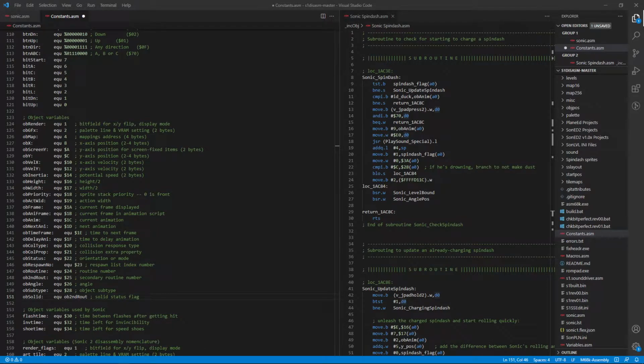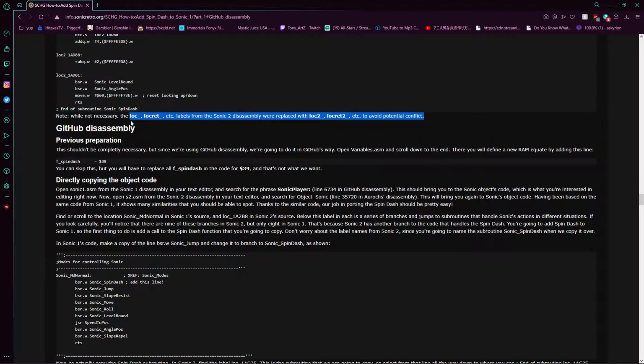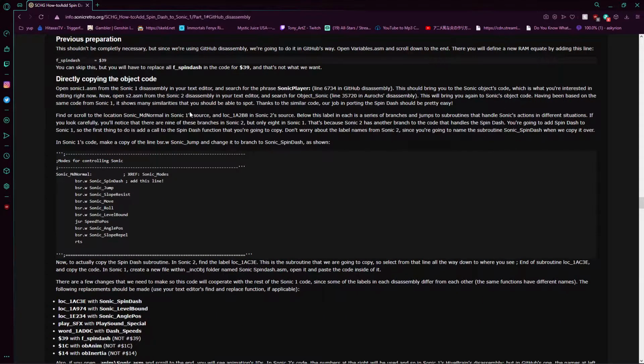However, I am going to be modifying things here and there to make it a little more simplified, not only for you, but for pretty much anybody else that does this from here on. So how about we get right to that? First of all, here's the guide. We're going to be starting from the GitHub disassembly here.